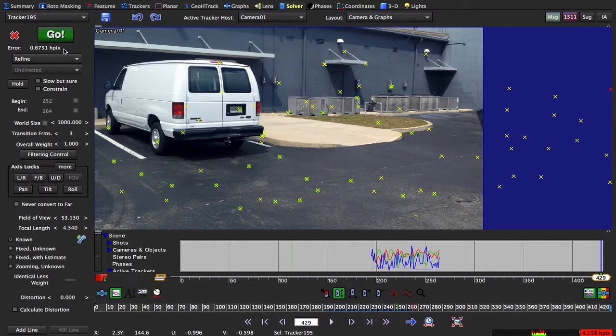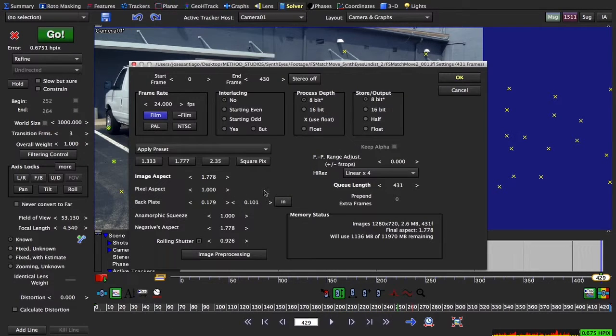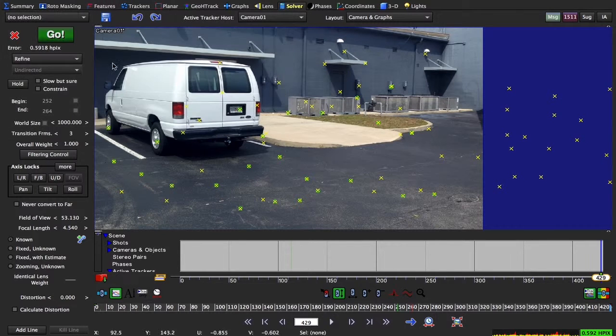My error value is at a 0.6. Let's see if I can get this lower. I'm going back to my edit shot and try 0.5 to see what I get. Okay, so I'm setting at a 0.59. Not bad, right? I don't know.